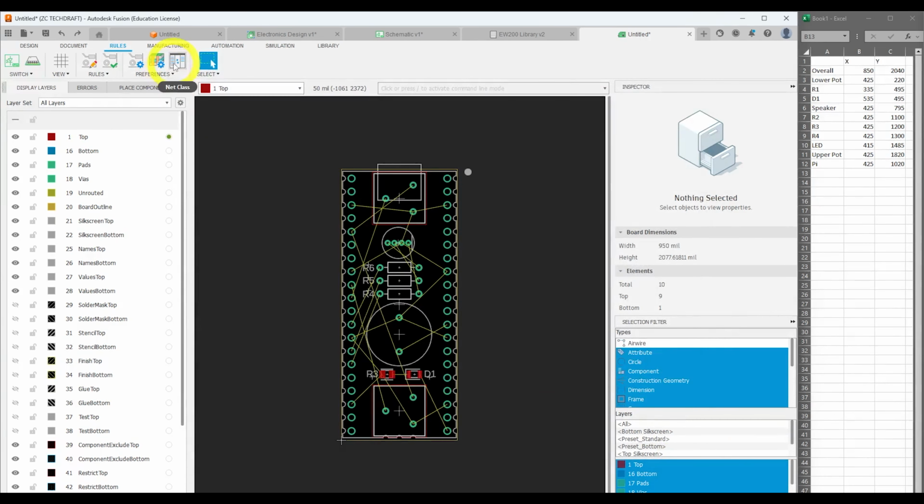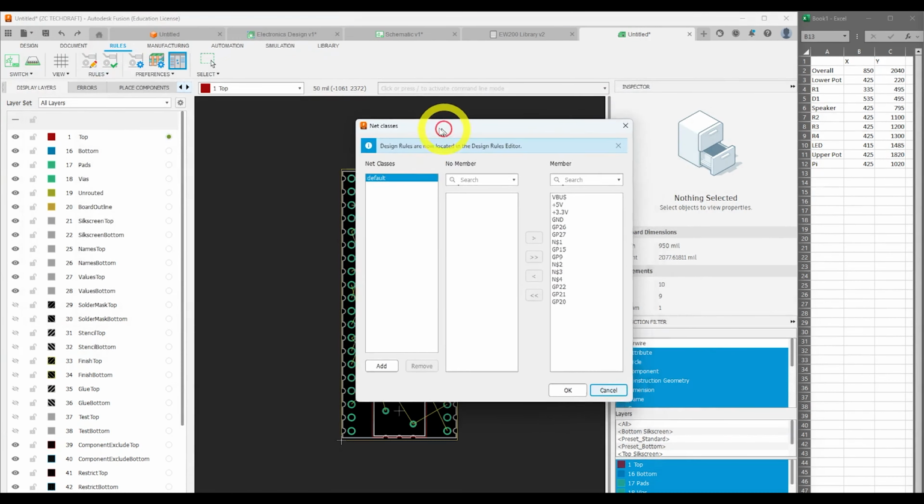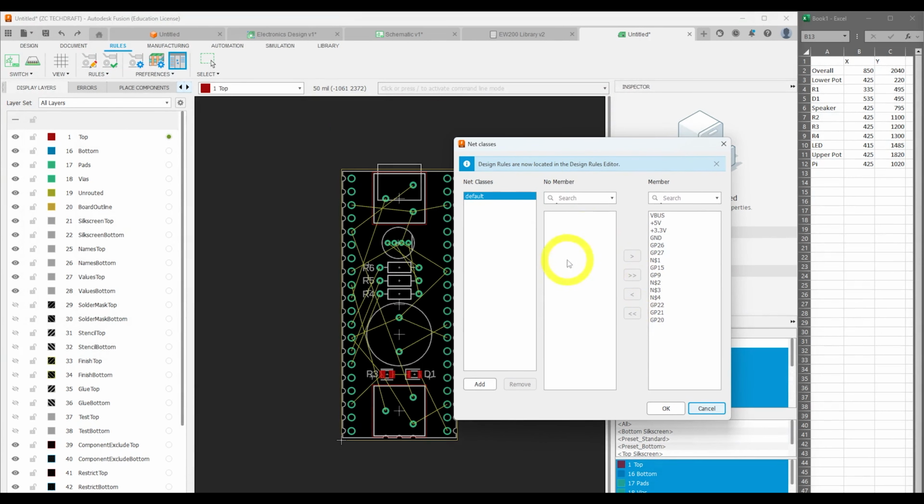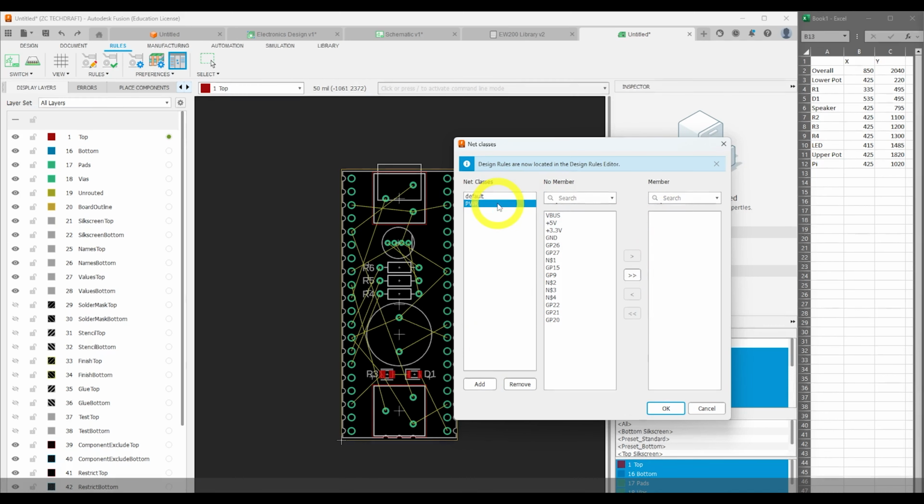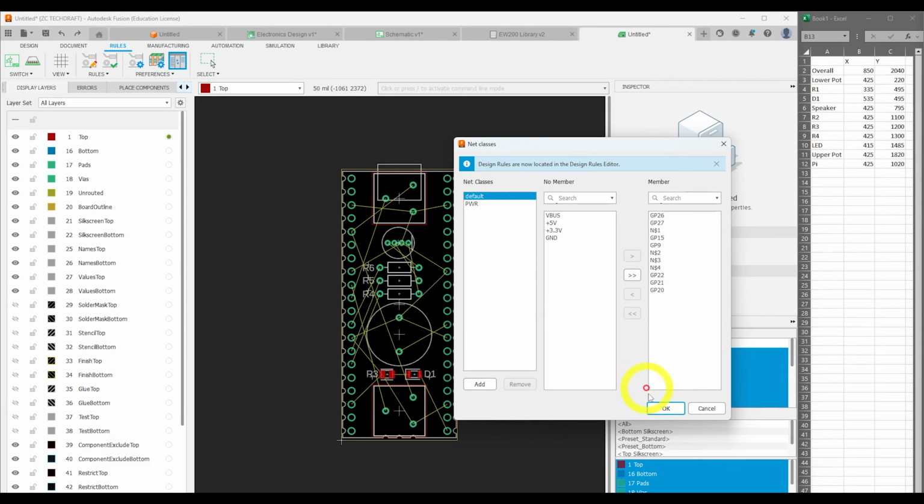Let's go to cancel actually and go to net classes and set these up. So this is various rules for nets, which are the various connections. I have various nets here. I'm going to add one for power and put 5 volt, 3.3 volt, and ground on one net. Also, VBus would be a good thing to have on there too. Everything else, though, can stay on the default net.